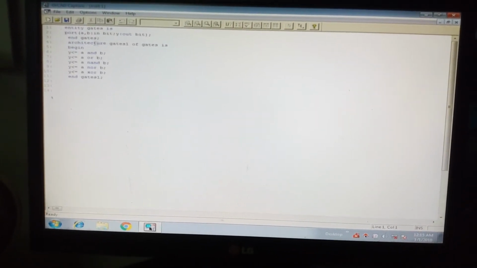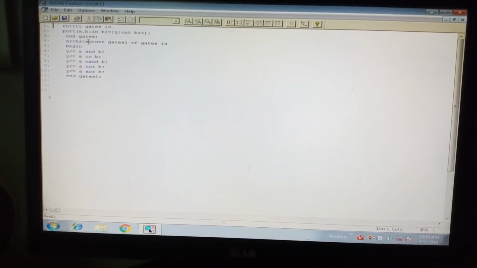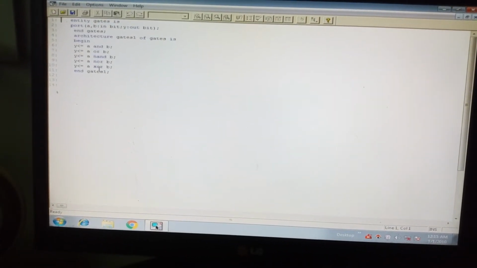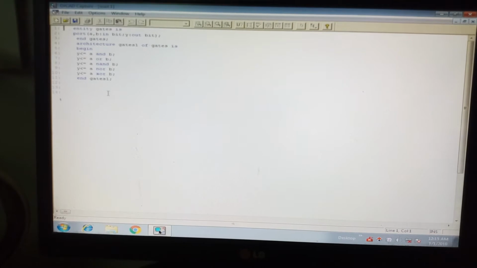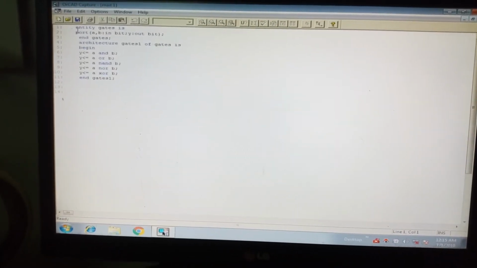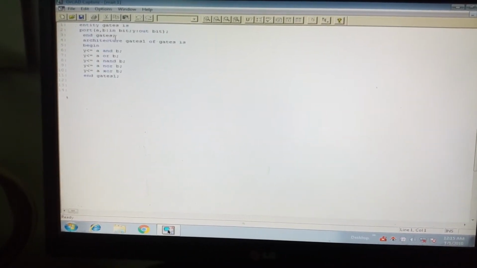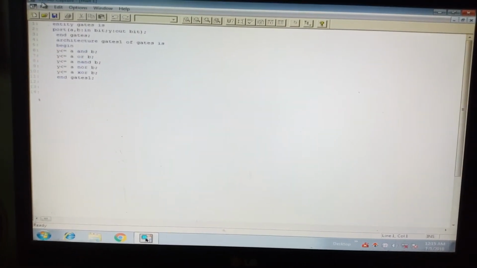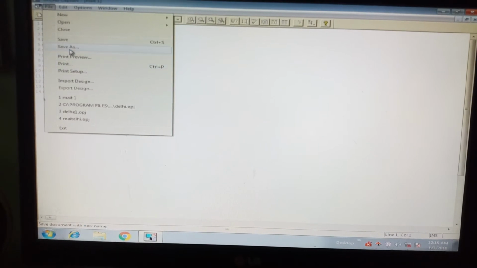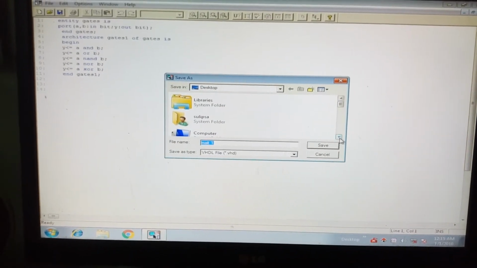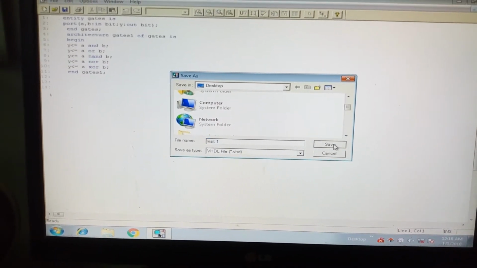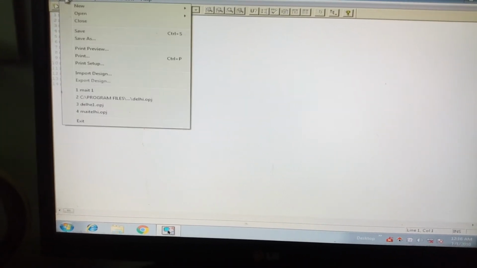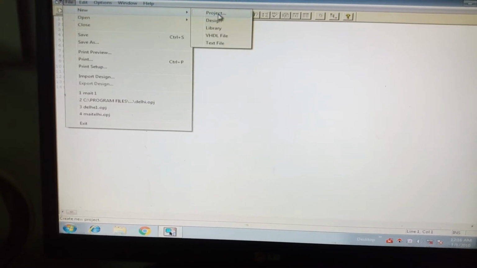In this program, I am going to simulate AND gate, OR gate, NAND gate, NOR gate, XOR gate. These are the different types of gates, all having two inputs and one output, that is A, B as input and Y as output. Now I am going to save this file with save as, in MAIT1. The file already exists, so I overwrite it.